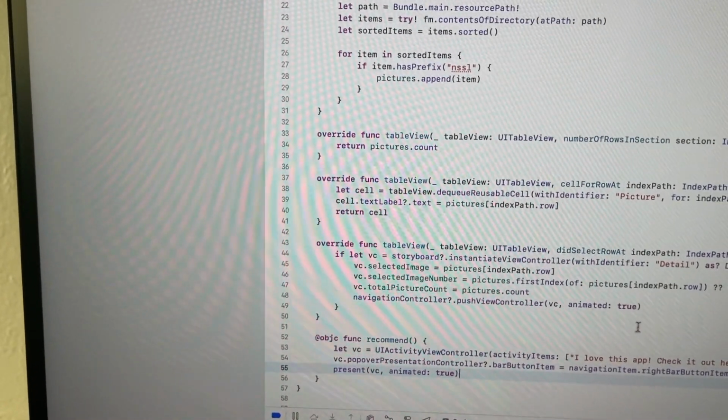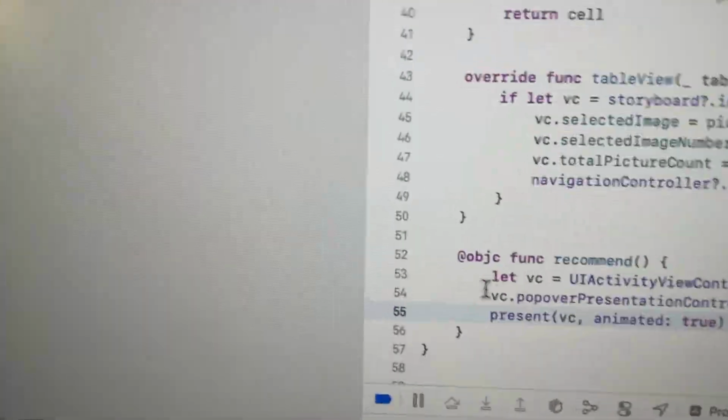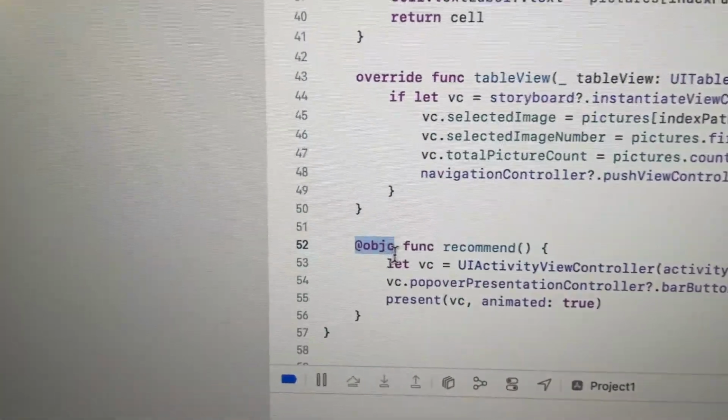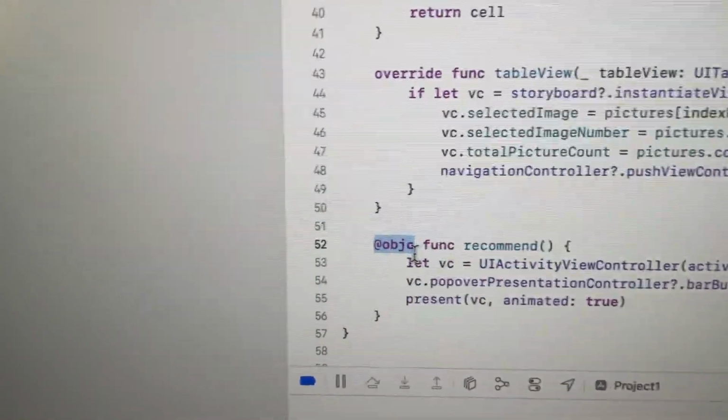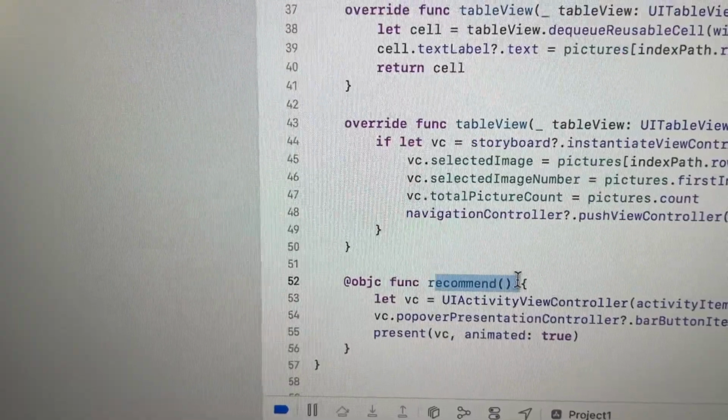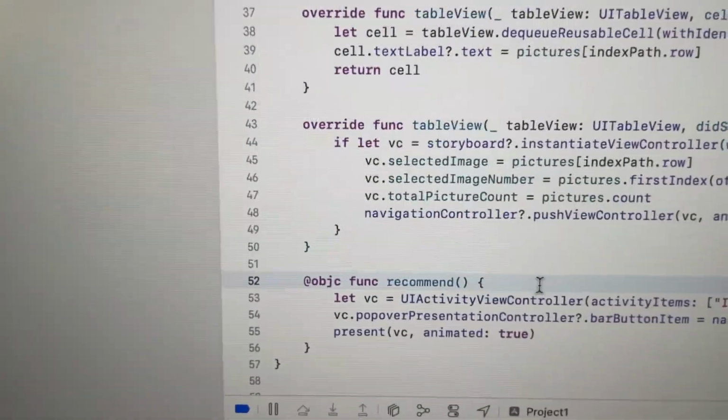So what else did I do here? I also learned what this @objc attribute does. Not property wrapper, but I don't really know what to call it, but you put it at the beginning of a function when this function needs to be called by something that utilizes Objective-C.